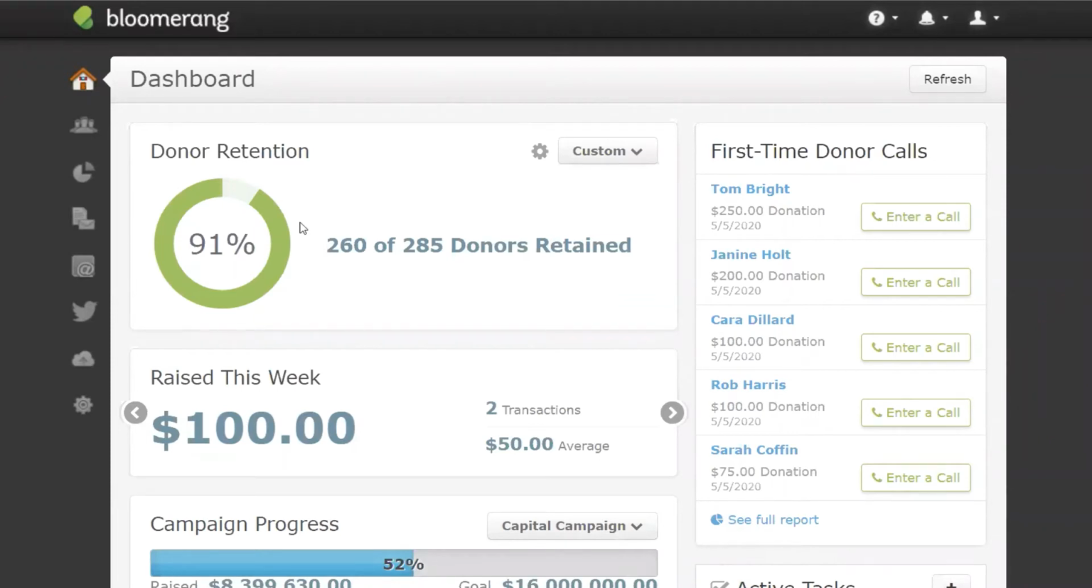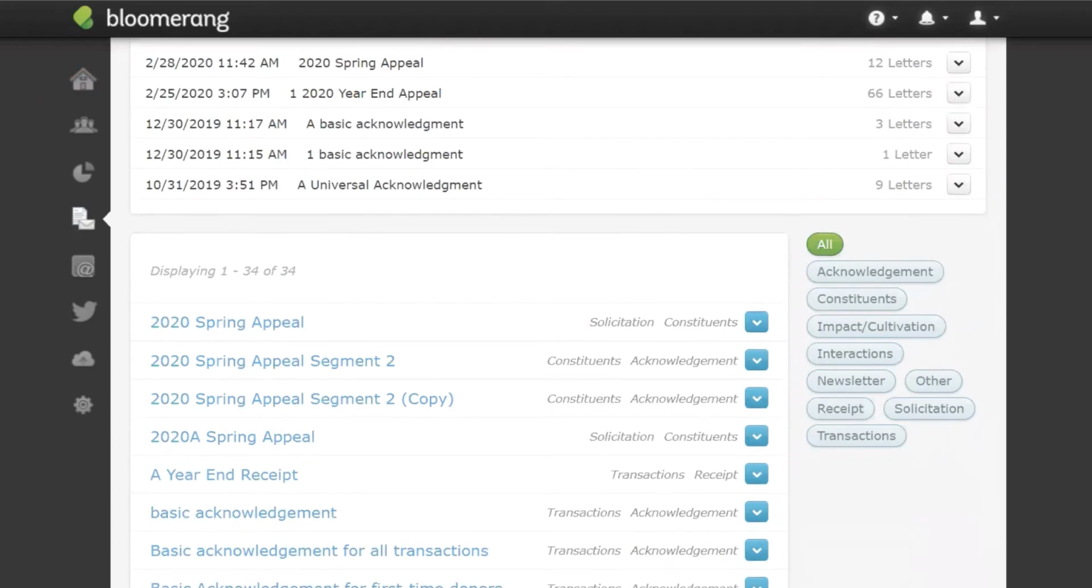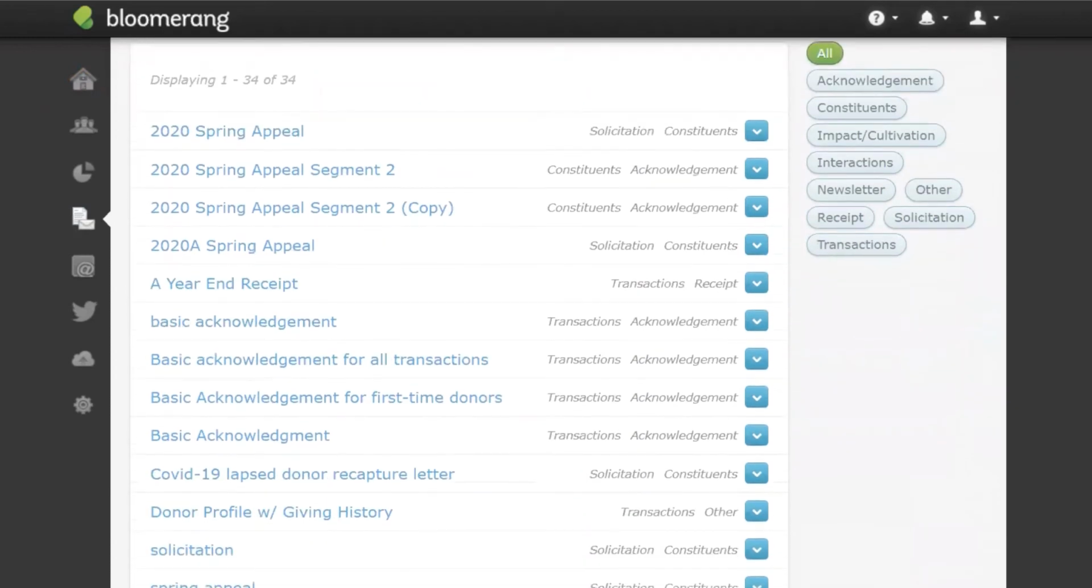Another thing that we like to recommend is that you create a separate basic acknowledgement letter for first-time donors. So I'll take a look here.